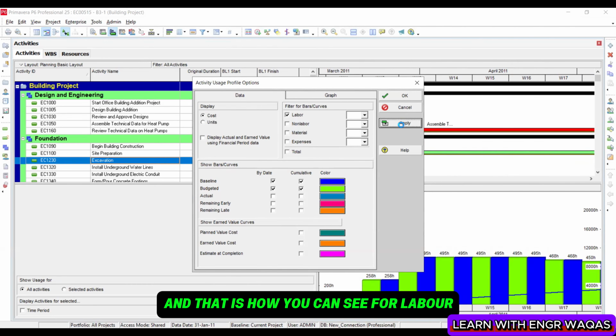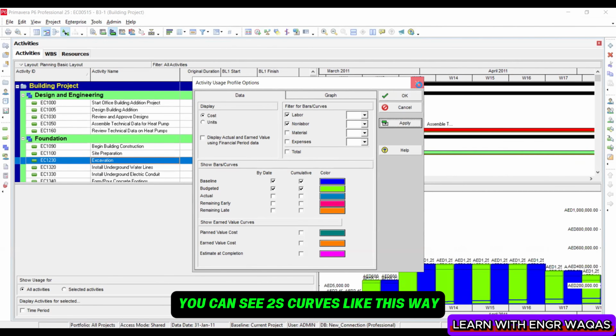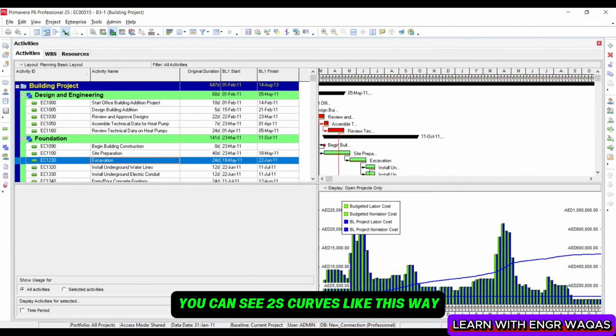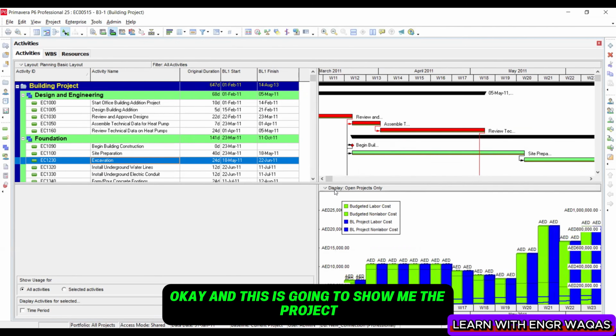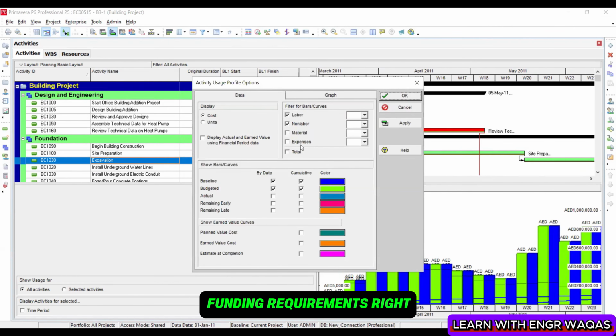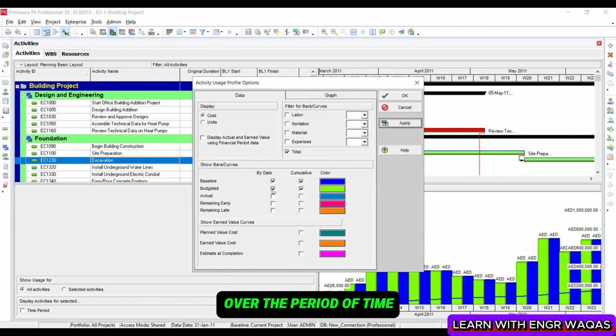And that is how you can see it for labor. And if I go for the non-labor, you can see two S curves this way, okay? And this is going to show me the project funding requirements, right? This is the project funding requirement over a period of time.